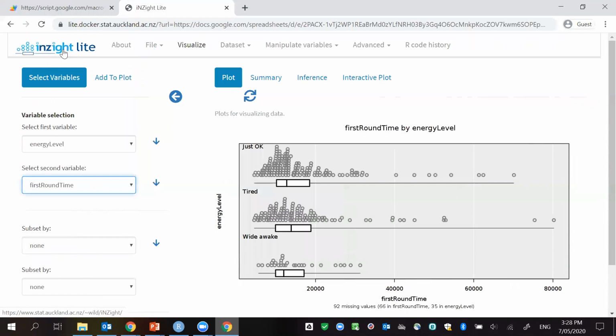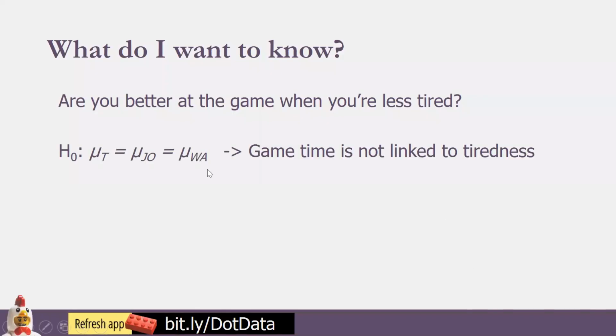My null hypothesis is that it doesn't matter. The game time doesn't depend on your energy level. It doesn't matter if you're wide awake or you're super tired, you'll still play the game just as well. And looking here, super tired, wide awake, that looks similar-ish. So my null hypothesis kind of looks like this. All the underlying means are equal, but now there's 3 of them.